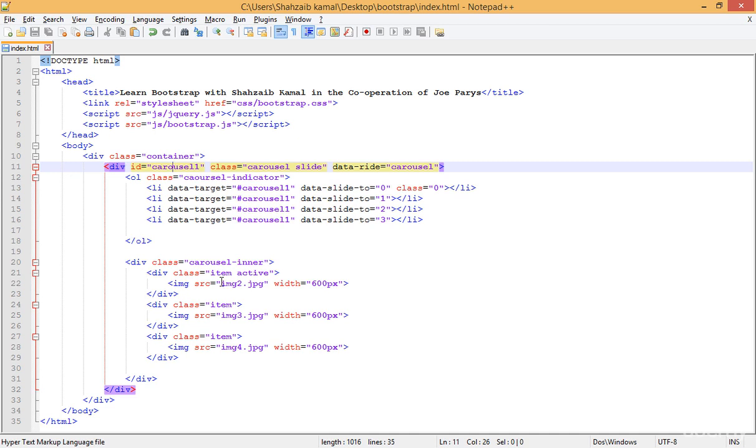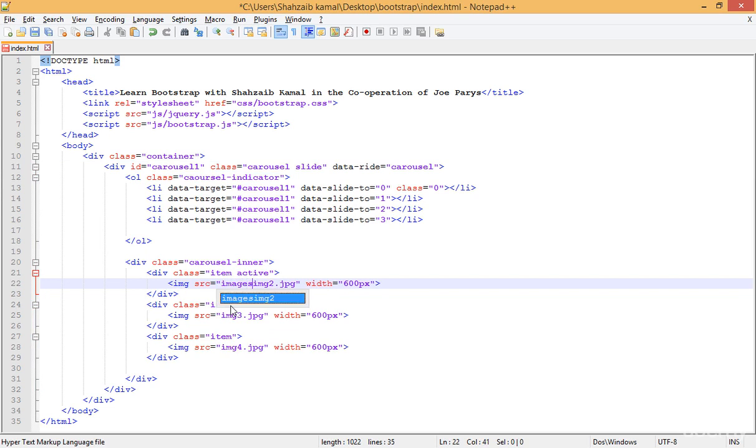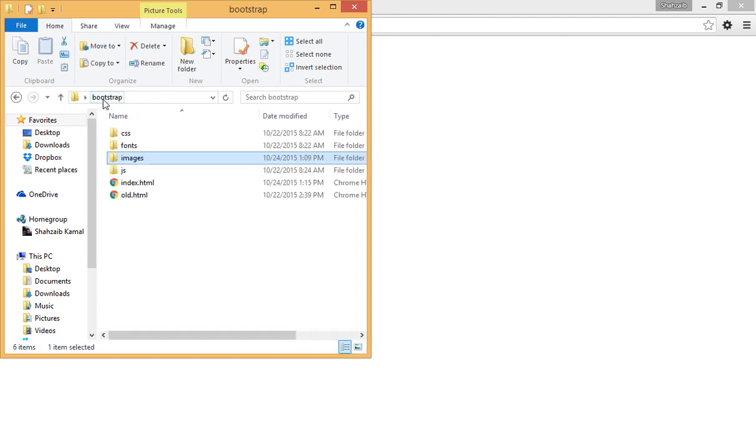The first thing I made a mistake on is that I have to put the images. You know the images are in the images folder here, inside the bootstrap. This is my folder where I'm working, and this is the images folder there. Okay, now you can see that it's working in the carousel way. Just wait for a while and then you will see it going.